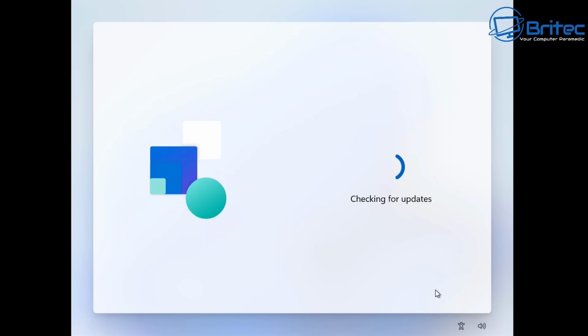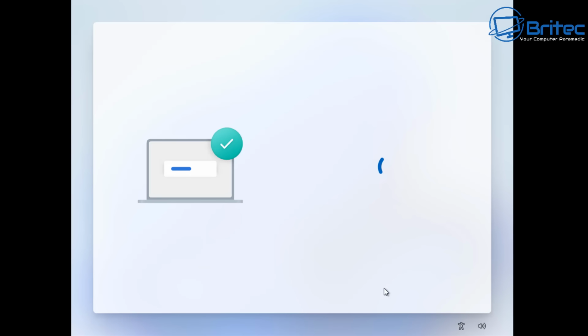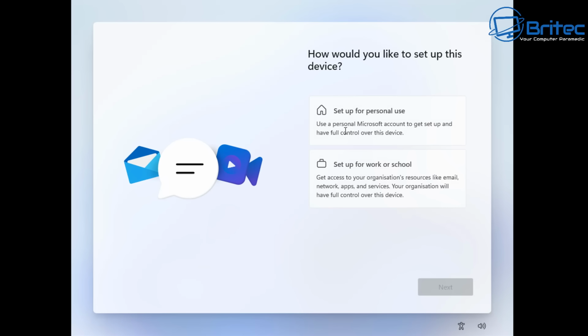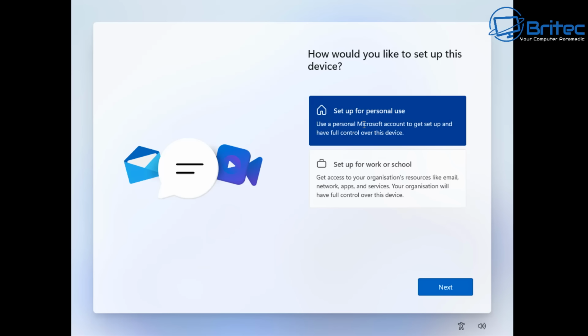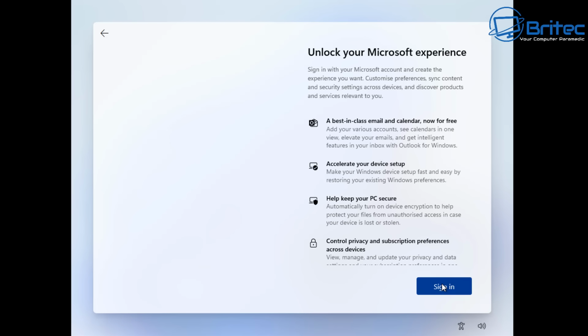If you've not used, say for instance, Rufus to create a bootable USB flash drive, then this can be a big problem for a lot of people that are trying to install Windows 11 and are not able to complete the installation. What happens is when you get to this location right here and it asks you to set up your account and you set up a personal account for personal use, it's then that I noticed the problem occurs.